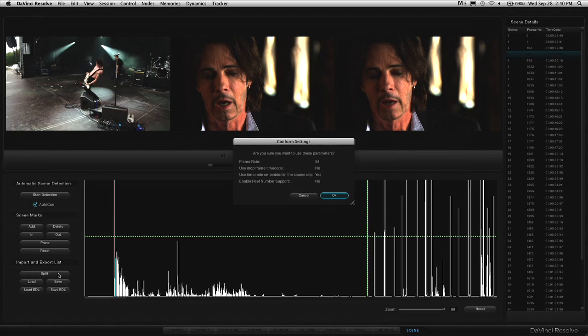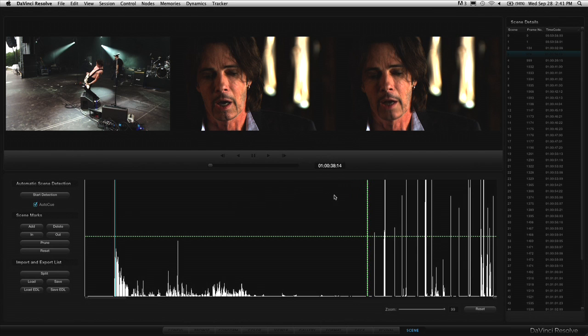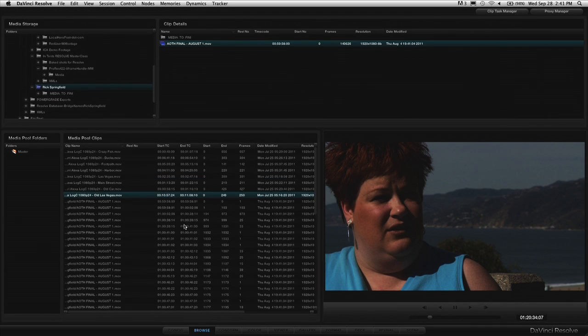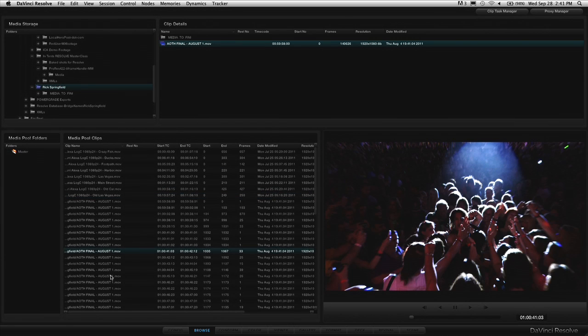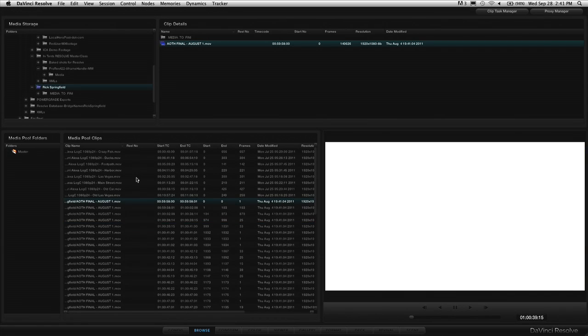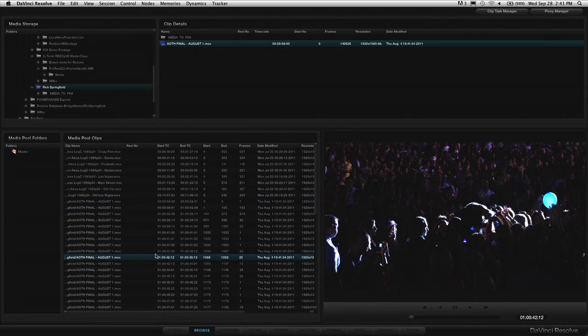So if I go down here to split, it's asking me if these parameters are okay, frame rate, drop frame, things like that. Click OK. All right, now it's just taken this clip, and now you can see it's added these edits in, as it's all coming from the same clip. This is the clip name, but it's added each shot as if it were an individual shot. It's faking itself out.